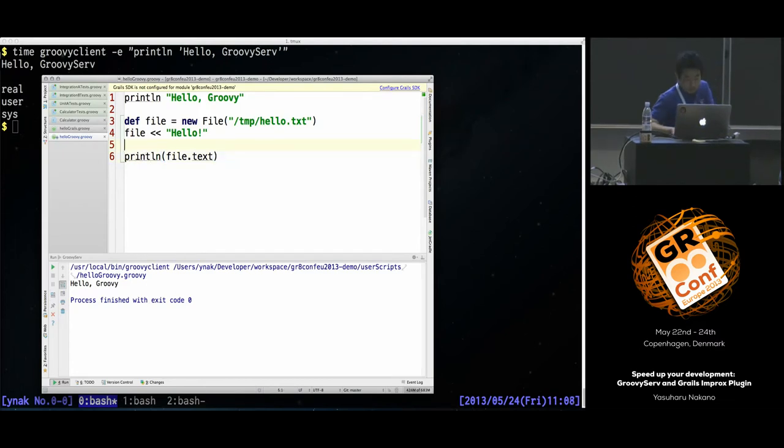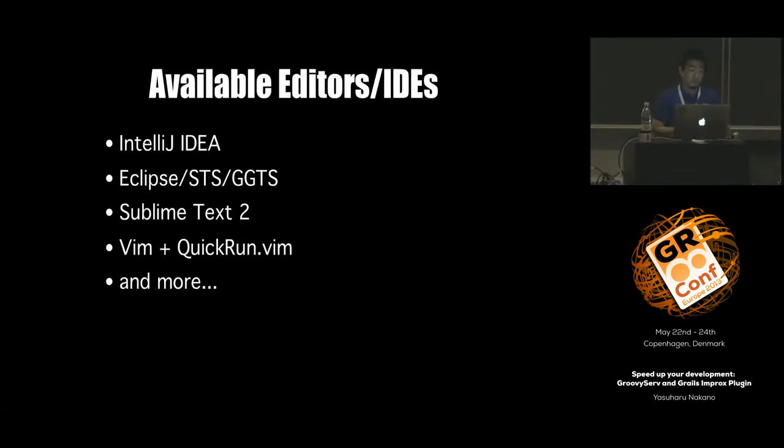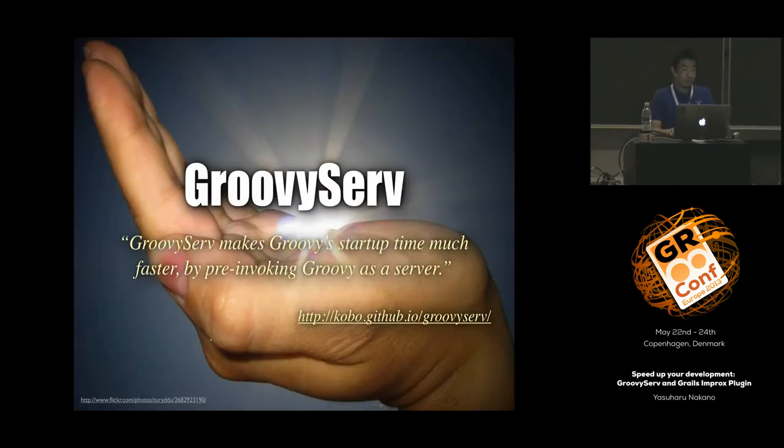I tried Ctrl F9. Oh, okay. It works. And for each run, the number of hello increases. As shown here, the combination of IDE and GroovyServ is very powerful. You can use GroovyServ as an external tool in IntelliJ IDEA, Eclipse, Sublime Text 2, even Vim plus the QuickRun plugin, and more. Yeah, that's GroovyServ.